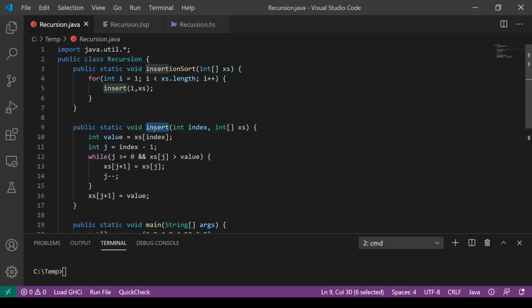Here, we have the insert method that takes the value at that index and then loops backwards from j, which starts at index i minus 1, down to 0, as long as the value at that position in the array is greater than the value we're inserting. Notice that we shift values in the array one spot to the right to make room for this value that we're inserting, and then eventually we're able to put our value into that array position.